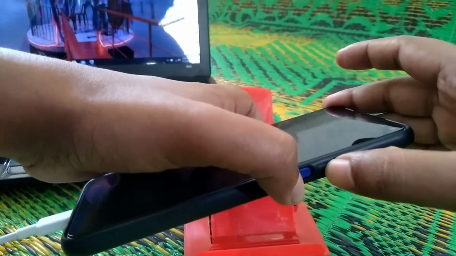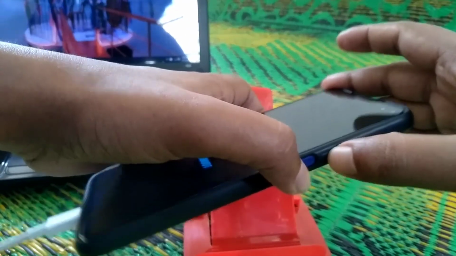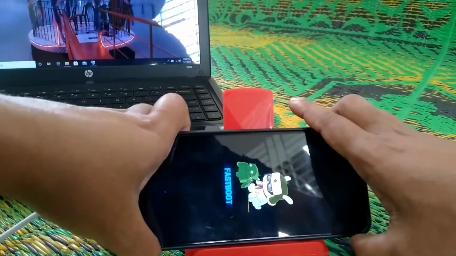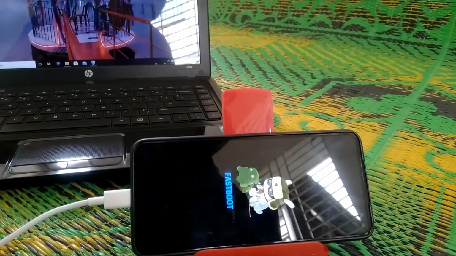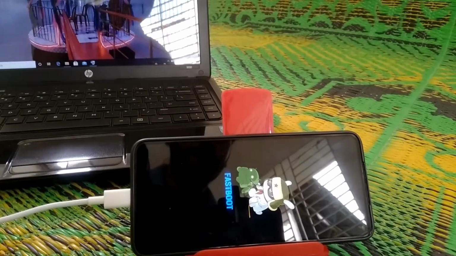You guys can see here, so you guys can see the device is in fastboot mode. Now keep that phone aside. Now go to the PC.